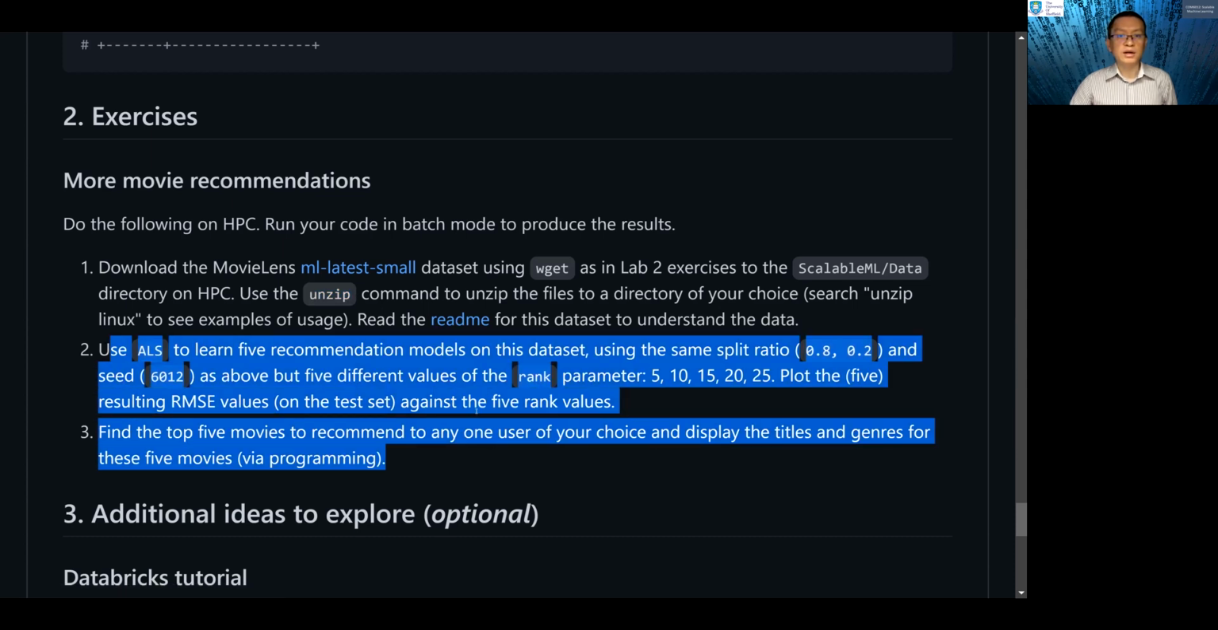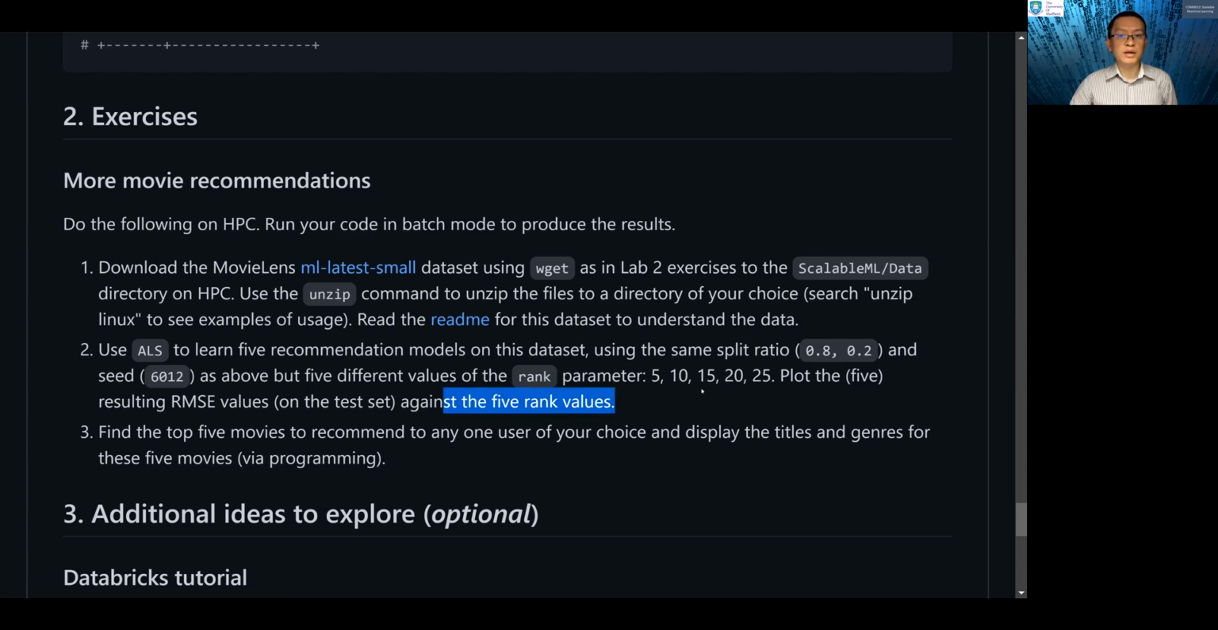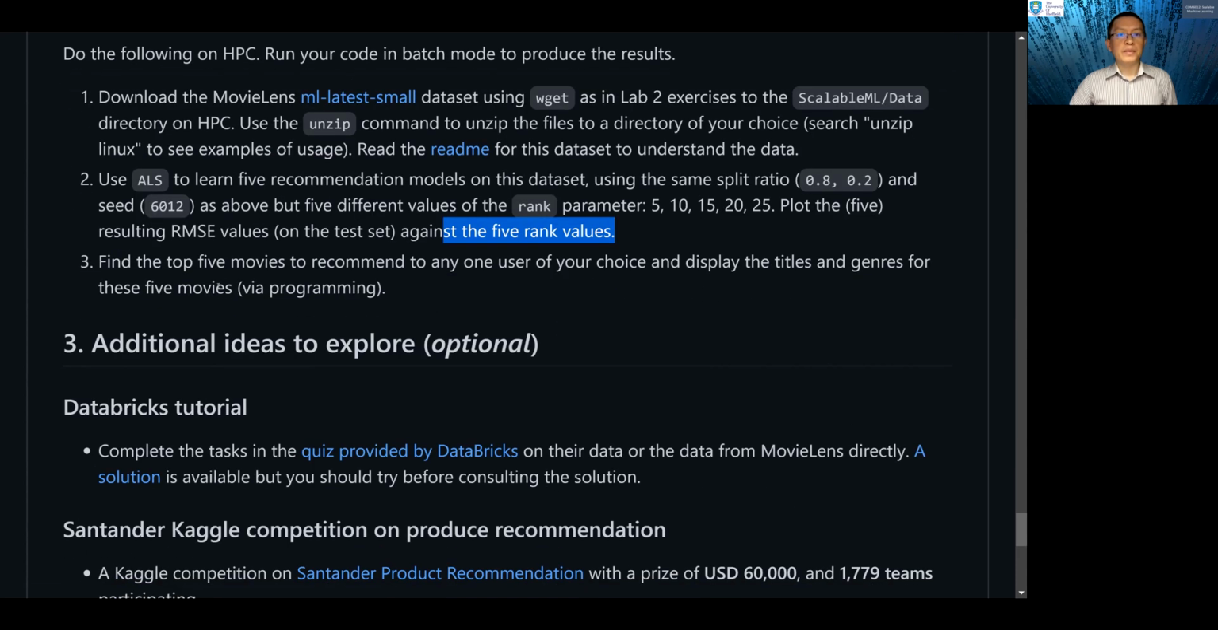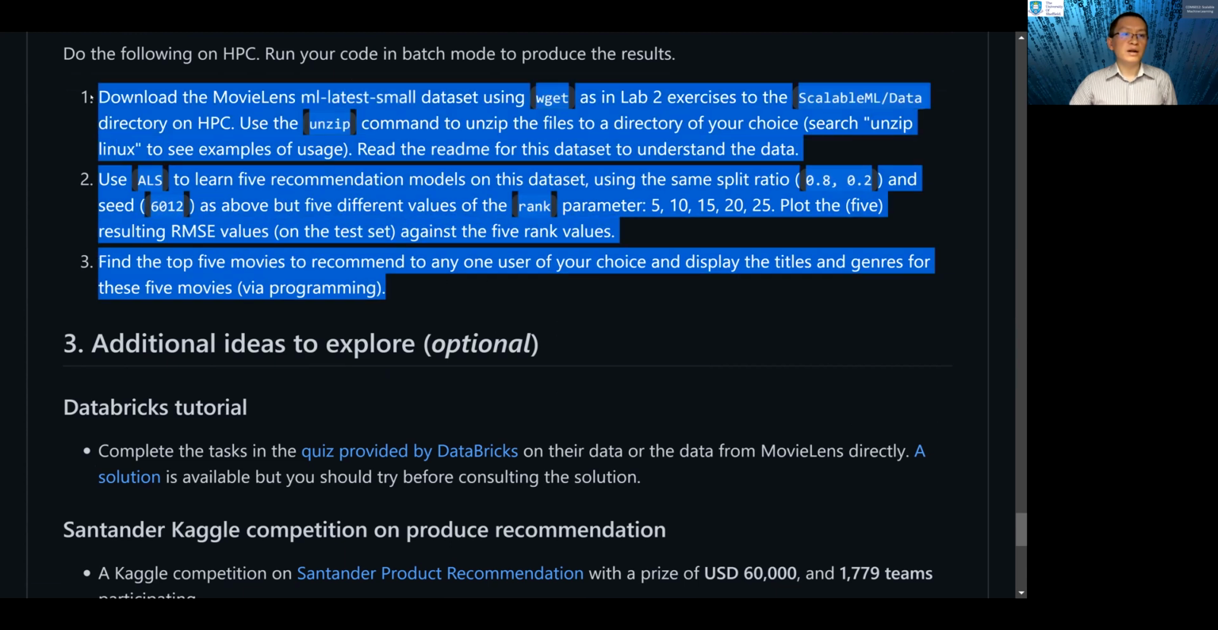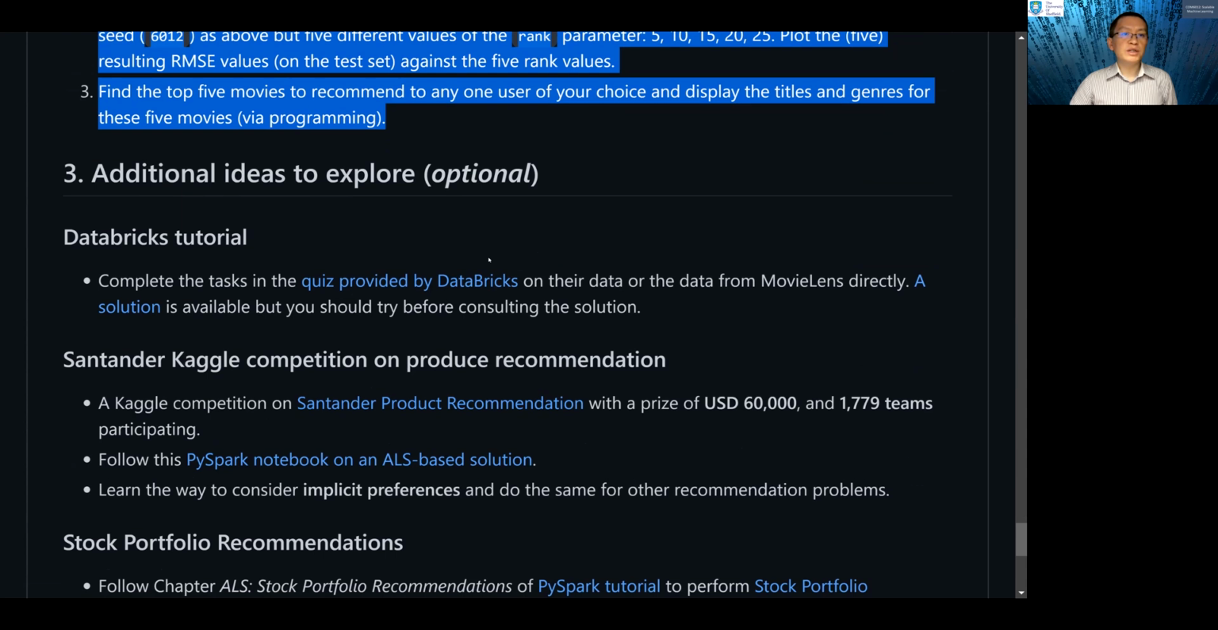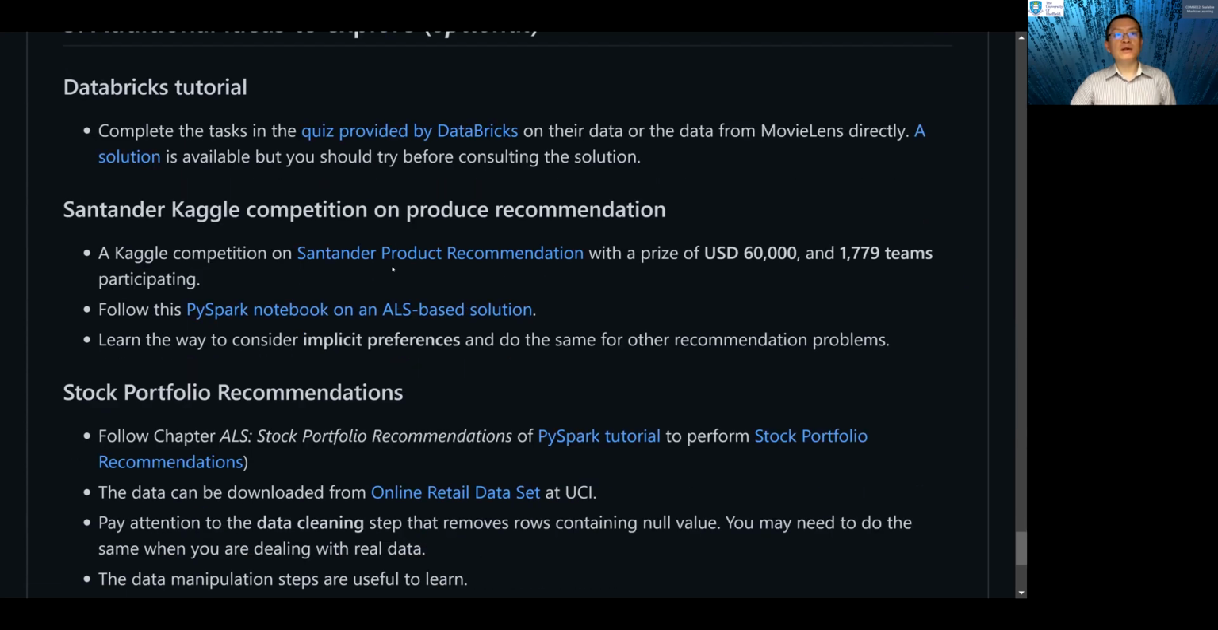Understand the data and perform the task. You can do some plotting, use some matplotlib, and finish this task. In the additional explorations, I provide you some material, because this is a recommender system.